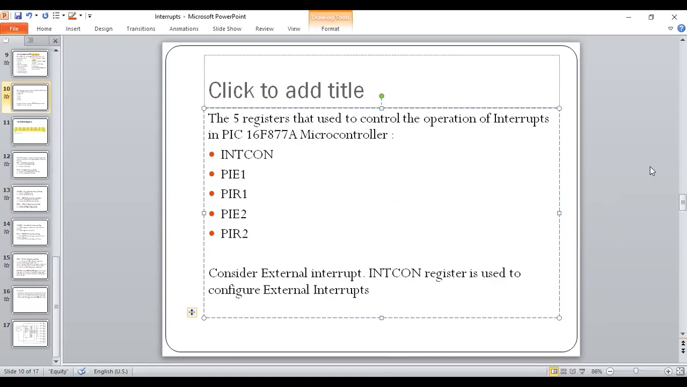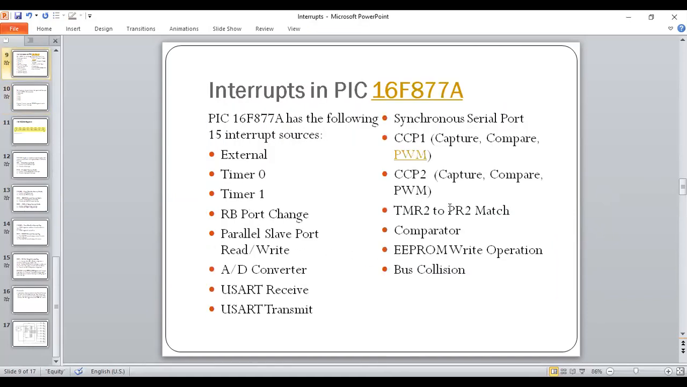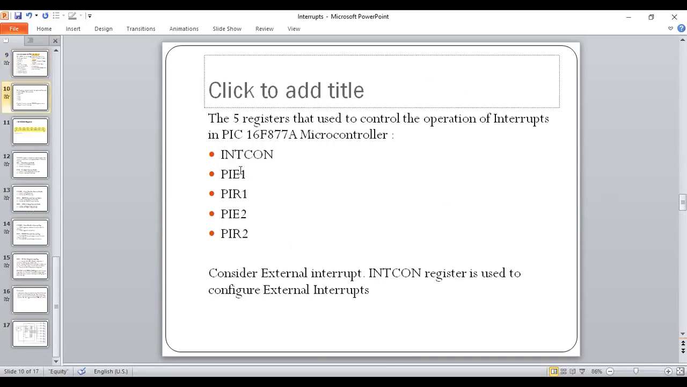In order to configure external interrupts, we need this INTCON register. Here you can see there are many interrupt sources, 15 of them. Therefore the other registers are used to control those things, but using the INTCON register, we will do some examples on external interrupt.